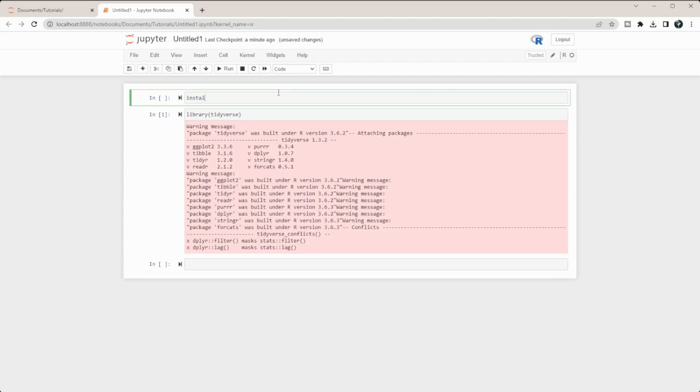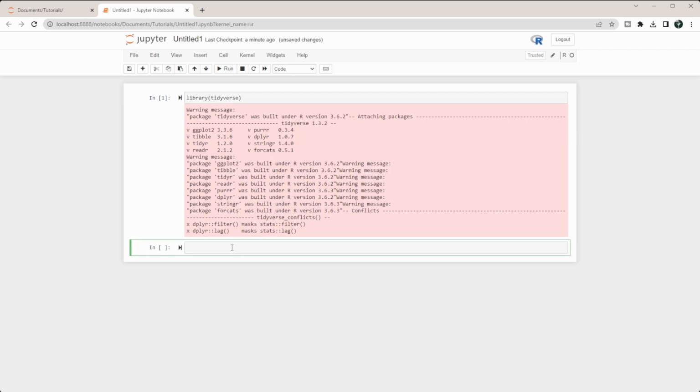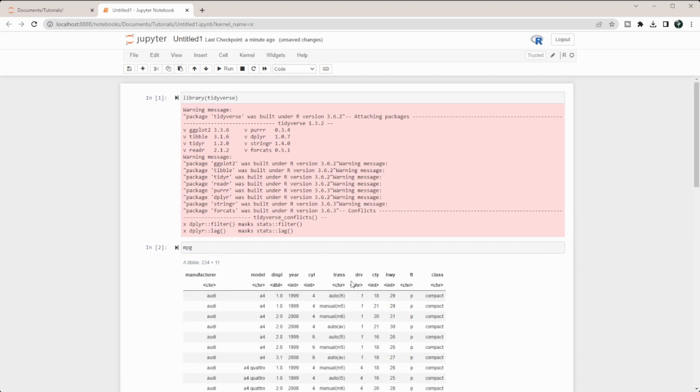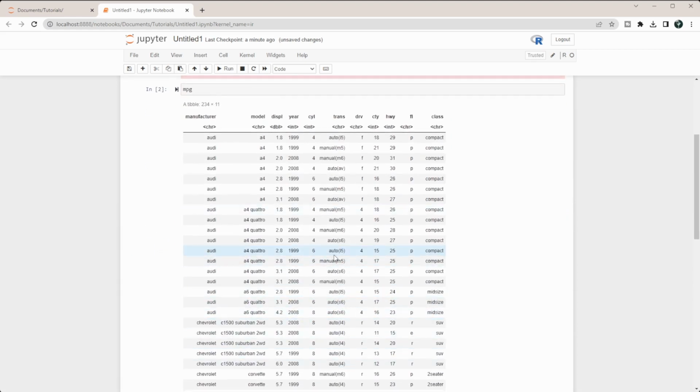So you just need to do install.packages parentheses, and then in quotations do Tidyverse. Since I already have it installed, I'm not going to do this, but that is the code you need to install it. So now what I'm going to do is just pull up a data set that is already in R, and that is the MPG data set. So this is just a bunch of cars that were manufactured and some of their characteristics as well.